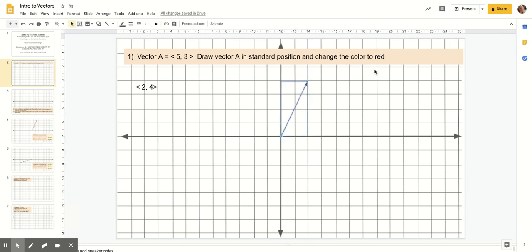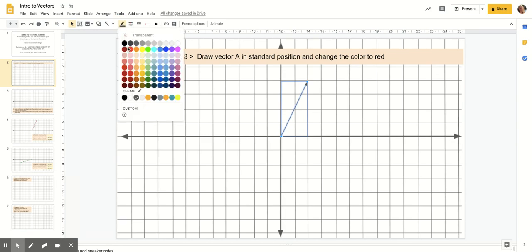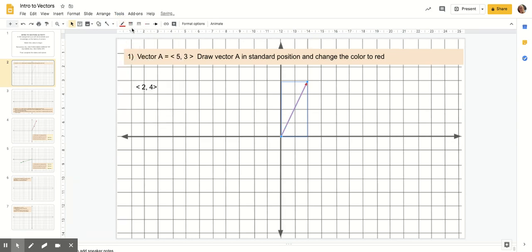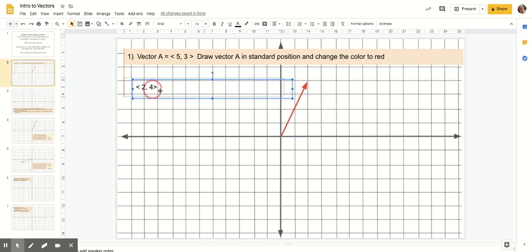Now these instructions say change the color to red. So I'm going to go over right next to the arrow, and we're going to change the line color to red. And remember, I need to change the line weight to 3 pixels, so it's easy to see this vector. So that's much easier to see. So there's my vector. It's 2 in the x direction and 4 in the y direction, which makes it the 2, 4 vector that I said.